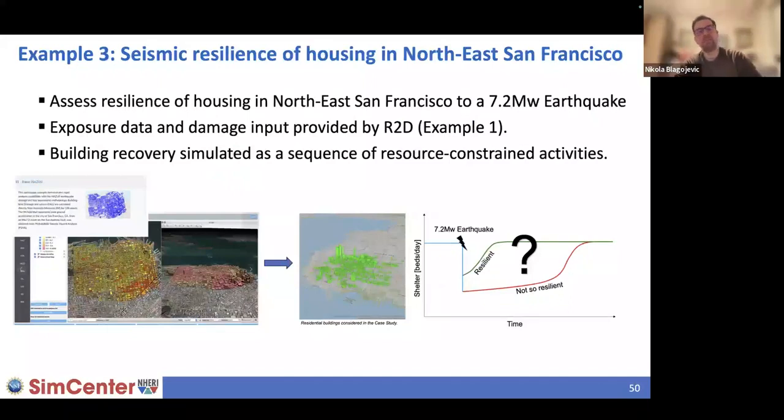Example 3, this is where I'm going to show how you can link R2D with pyrecodes. In example 3, we wanted to assess seismic resilience of housing in Northeast San Francisco. And we took the 7.2 magnitude earthquake, which is defined in example 1 from R2D. So this whole example 3 of pyrecodes relies on example 1 from R2D, which uses basic hazard calculations, but also provides exposure data and the resulting damage of all of our buildings.